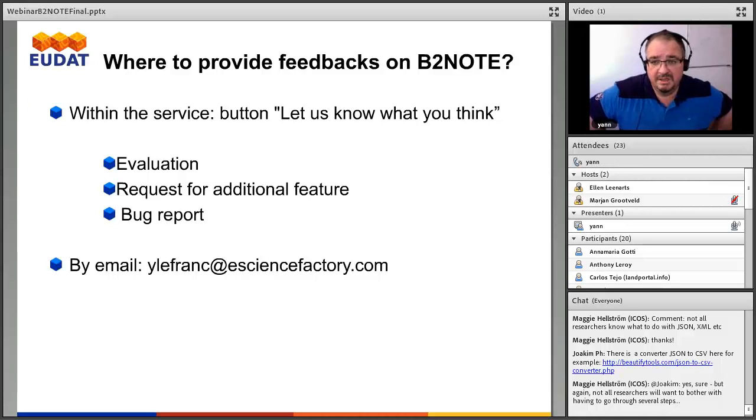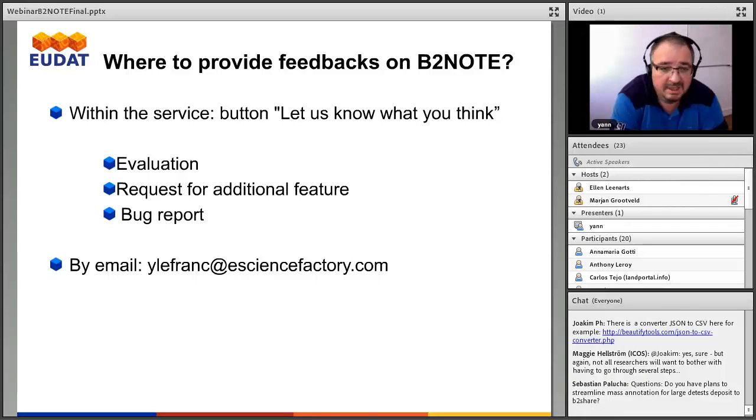If you click on it, I didn't show it, you will arrive on a form where you can drop an evaluation of the interface, whether or not you like it, if it's useful, if it's efficient, and so on. You also have a form to request an additional feature if something comes to your mind, like, for instance, it would be nice to export a CSV table. That's a good way for us to get additional requirements. And there is also a form to drop in a bug report, just in case there are issues.